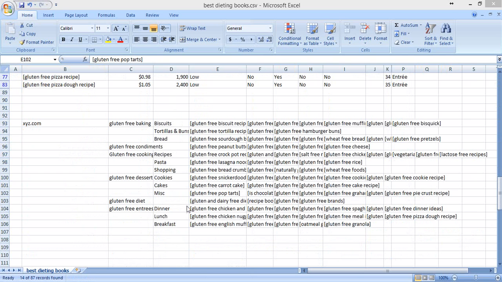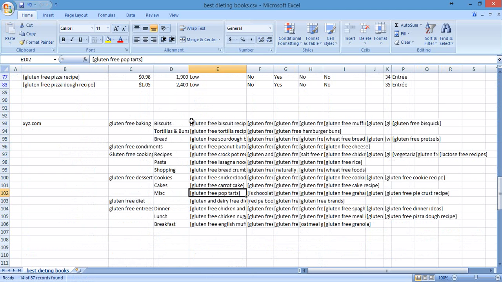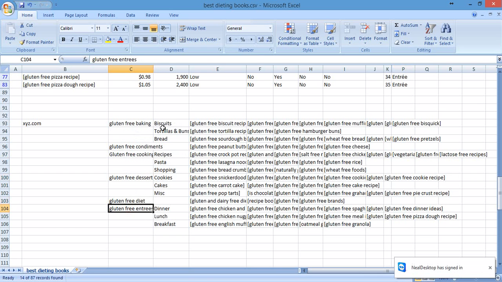Okay, so now I've gone through all the keywords and grouped them by theme and gotten a spread of difficulty in keywords. So basically, these are our silos, and I mean you can play around with this a little bit. It's open to interpretation. So I've got one silo on baking, one silo on condiments, one on cooking, one on desserts, one just kind of on the diet in general, and last one on entrees. Within those, we've got biscuits, tortillas, buns, and bread. This one doesn't have any subpages, so I might just get rid of that or include it underneath something else.